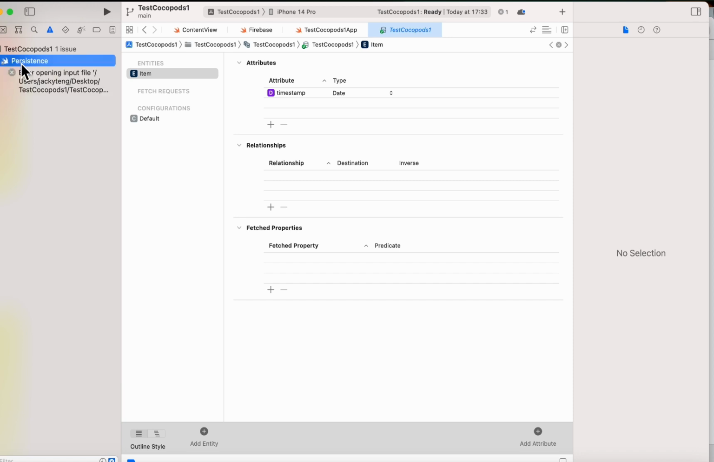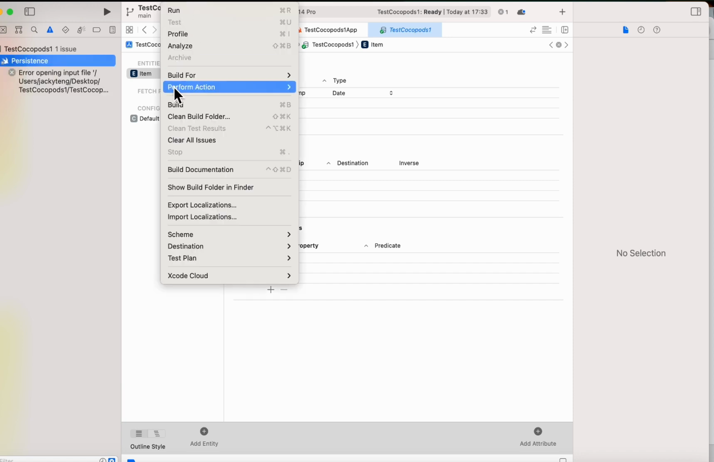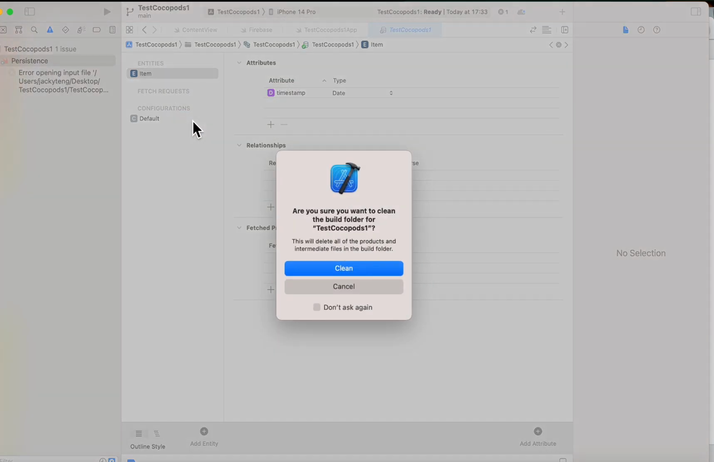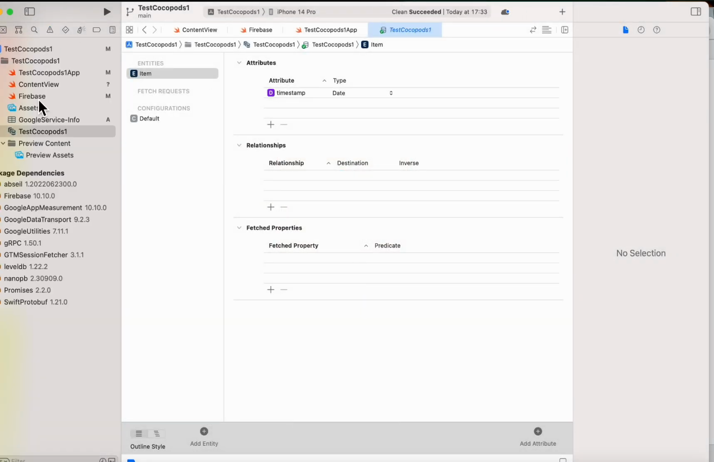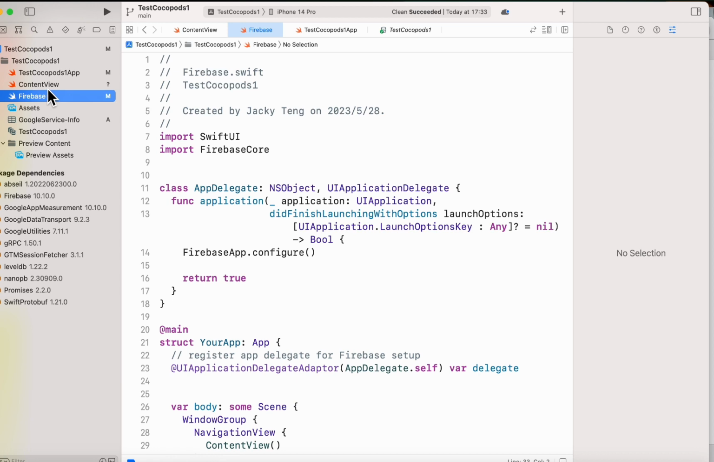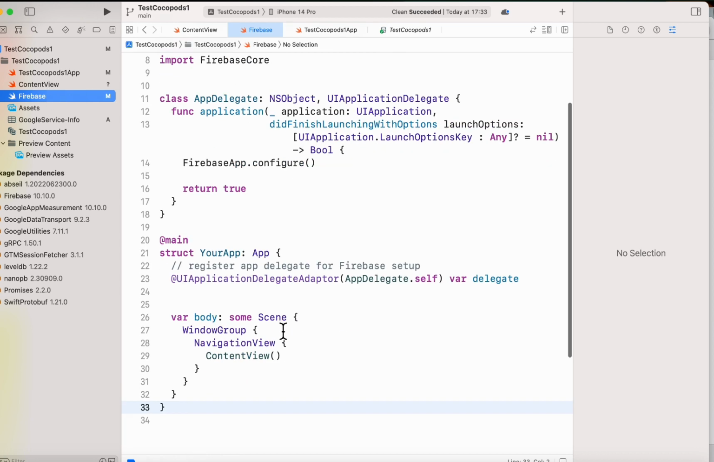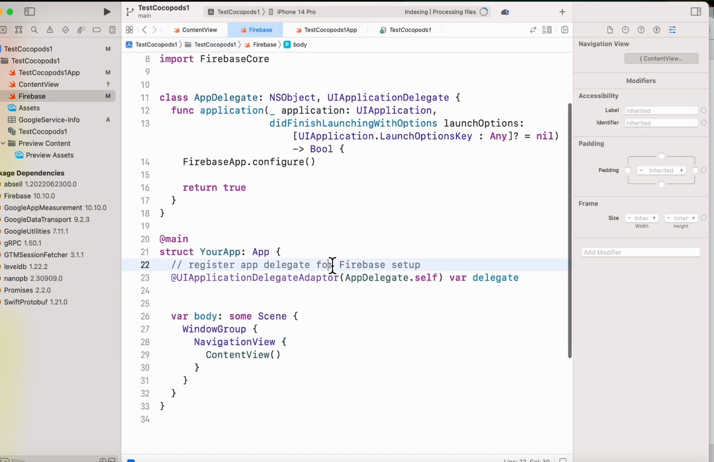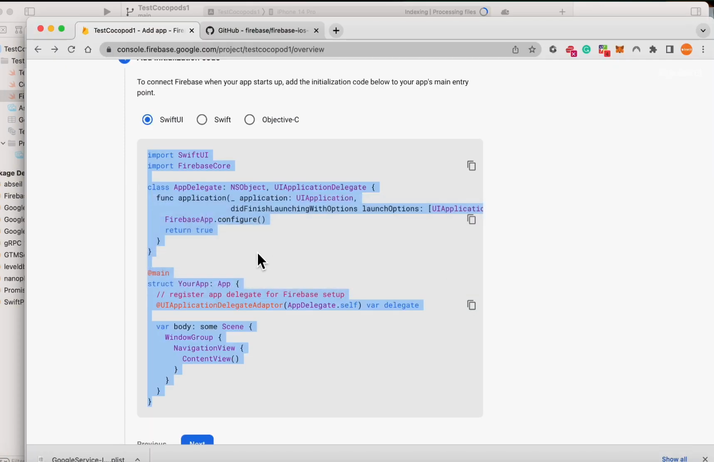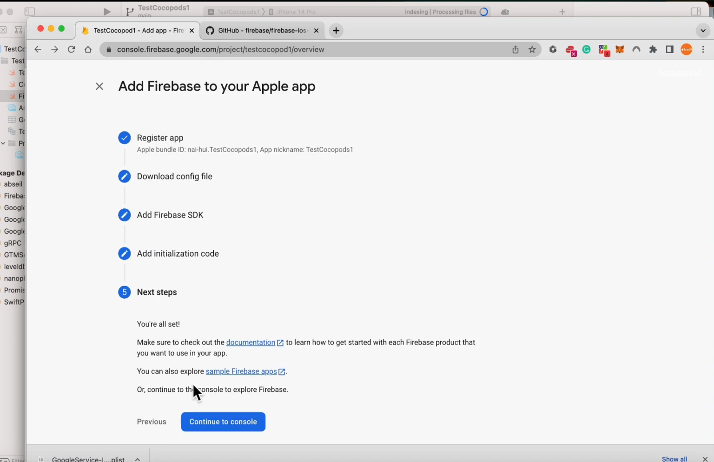Okay, product, let's clean the build. Now it should be fine. The error should go away, and it's fine now. Okay, great. Now we have a var body view scene, some scene that we can see with the window group. Now you need to register your app delegate down here. So once this is done, you click next.